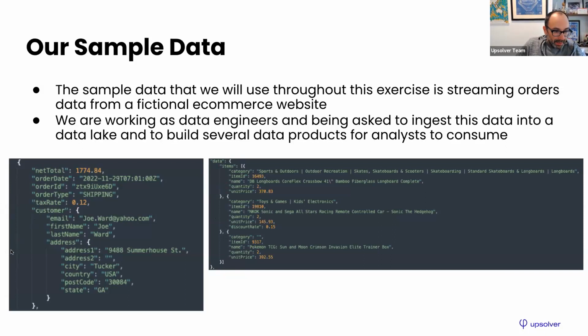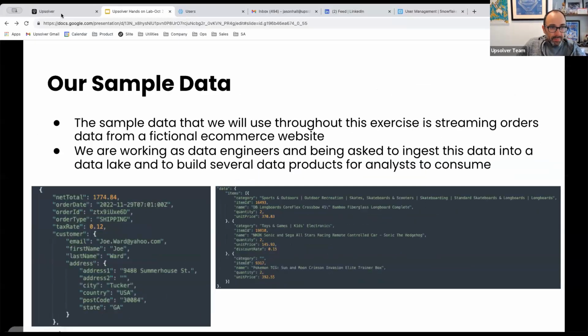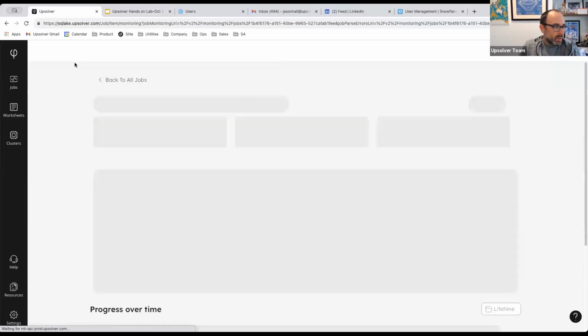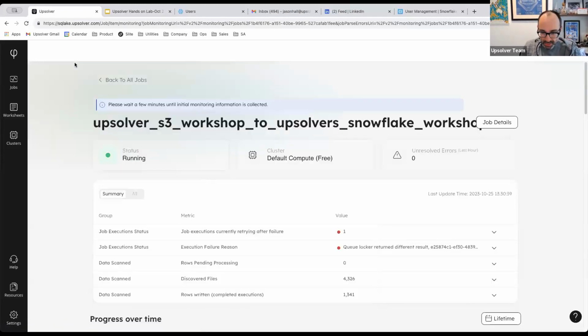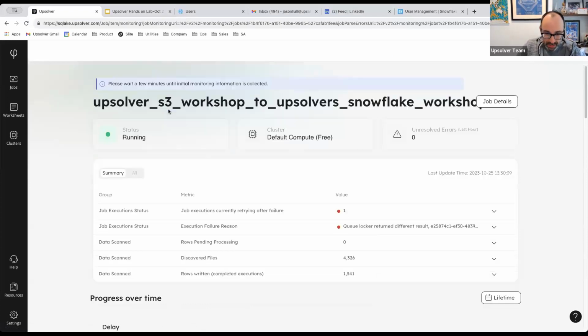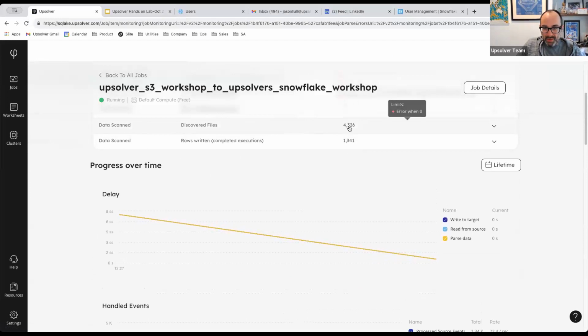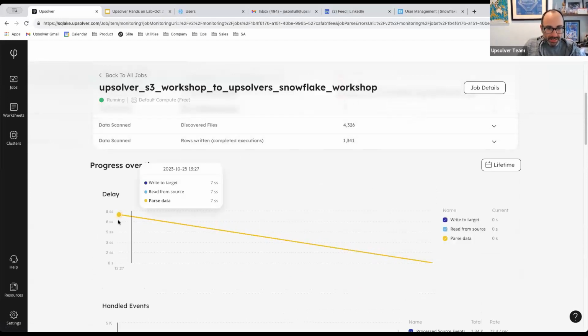Let me go ahead and clear my annotations here, and we'll jump back into the UI. Some of your screens may have automatically refreshed. If you don't want to wait for the auto refresh, you can certainly manually refresh. And you should start to see some data populate, right? We've discovered 4,000 files. We've written 1,300 rows to our target table.